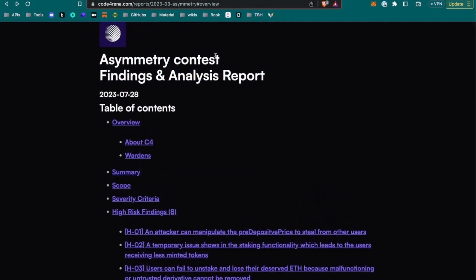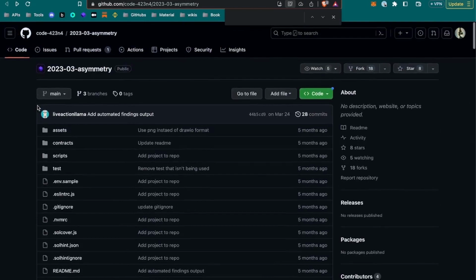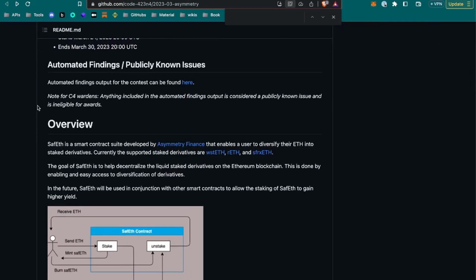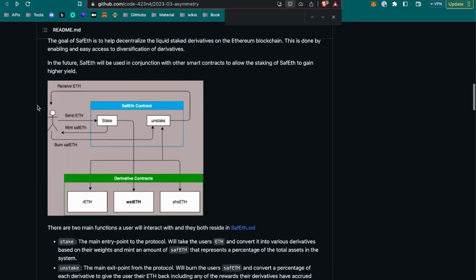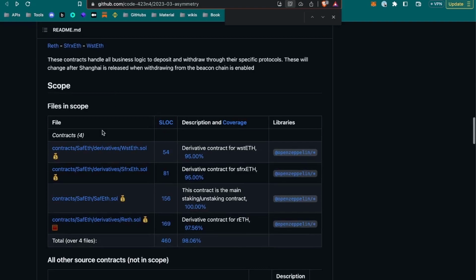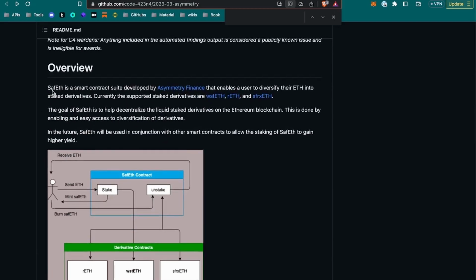But for now, let's find out more about the protocol through a bit of their documentation. Here in the repository, they added a short description that I want to go through. So we have SafEth as the main contract, and then we have WstETH, sfrxETH, and rETH. We will find out about them later. I will tell you how you should also find out more about those namings, so you know more about the protocols, so that when we go through the overview, it is not the first time you see them.